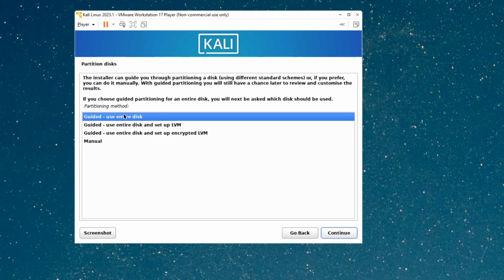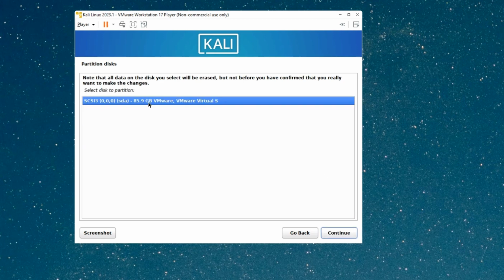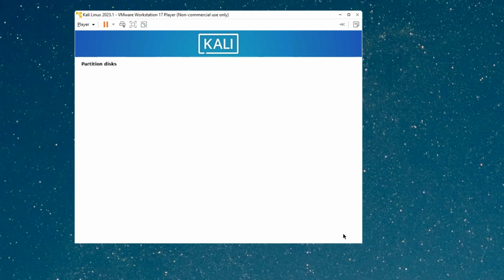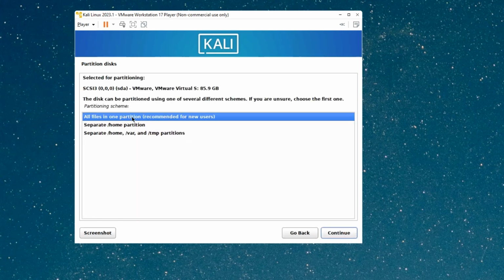Now we are going with guided partition, which will use the entire disk. So select the first option over here which says guided use entire disk and then continue. And then this is the disk we allocated. We allocated about 80 gigabytes. You can see 85 gigabytes over here. So make sure it is selected and then continue. And then all files in one partition, which is recommended. It will partition the files by itself. Continue.